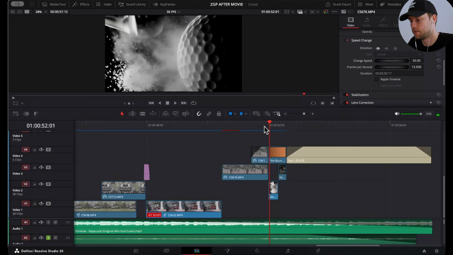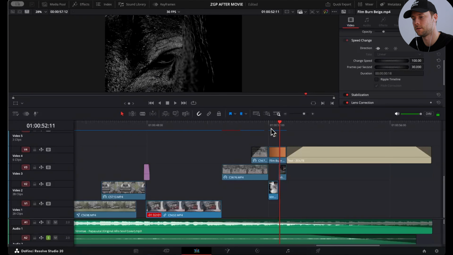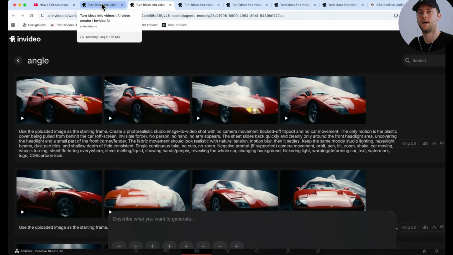Here I added another few frames of a golf ball being hit because the event was at a golf course. All the luxury cars were on the grass of the actual golf field. So I thought it was pretty appropriate together with this horse that is closing the eye as some sort of end of the video. To generate these shots, I simply went to Invideo and I generated these shots.